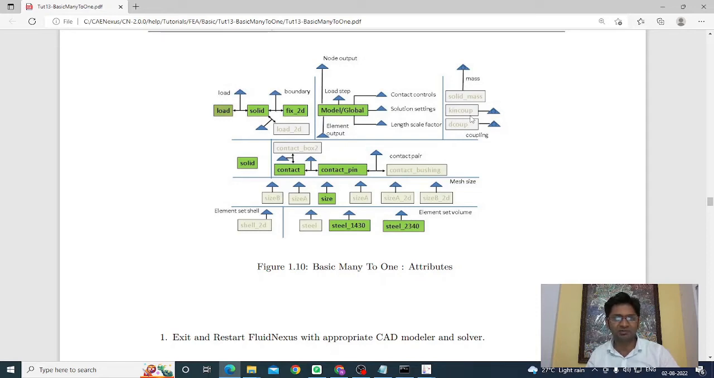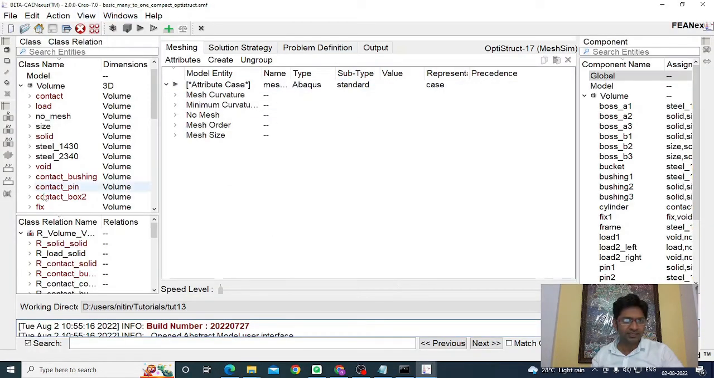Let's now quickly create the simulation model and see how we can use the same many to one abstract model file for this model as well. You can see here I have opened the same many to one abstract model file. So as I said earlier, this file contains all the general classes, relations, and attributes covering the physics of small cases. Now we know that some of the classes present here will be applicable to the coupling model and some of them will not be applicable.